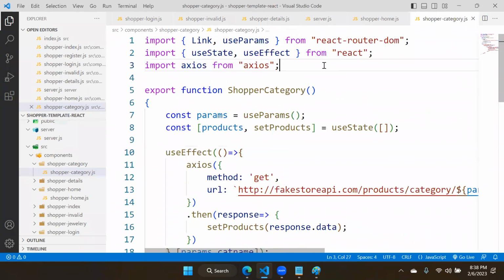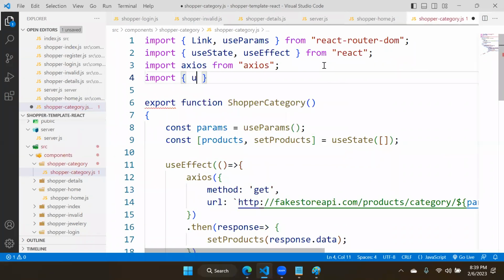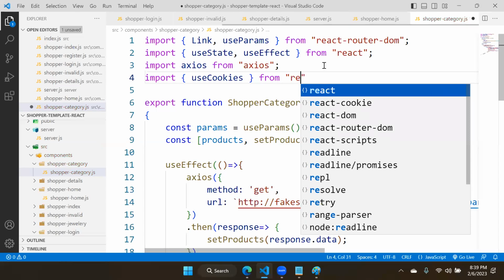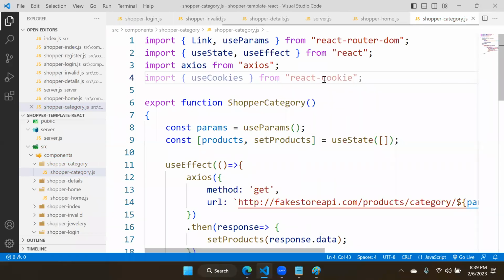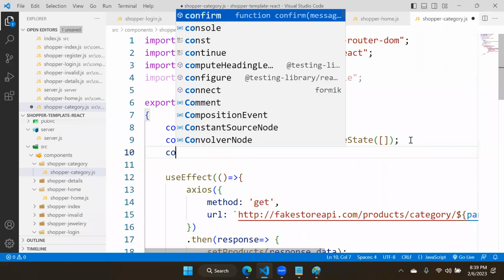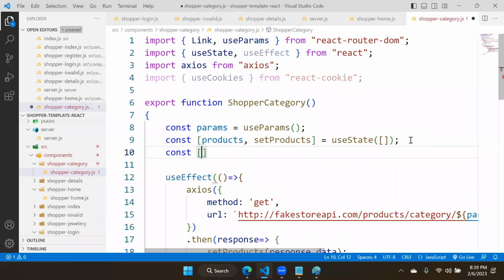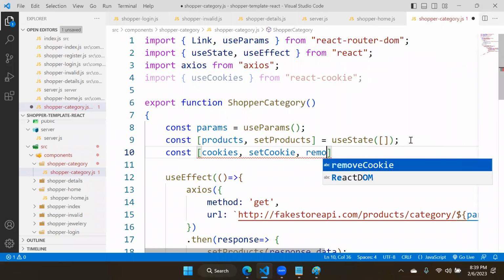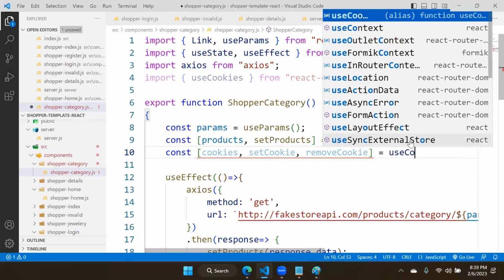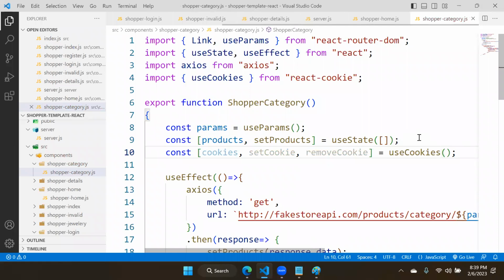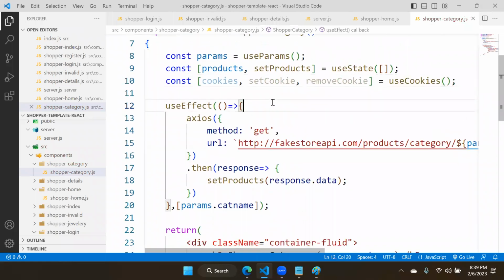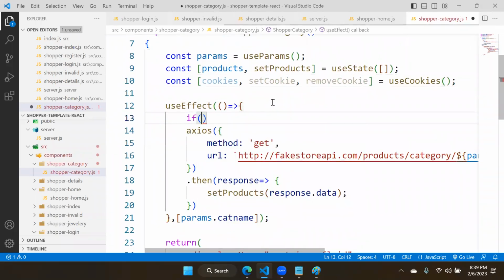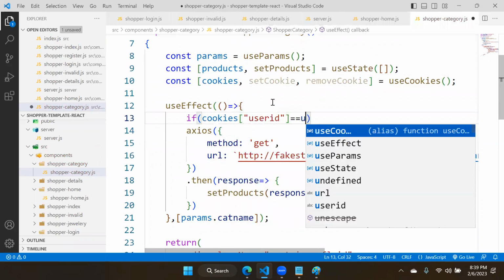That means we will import useCookies from react-cookie. And here we will define a constant. The constant is cookies, setCookie and removeCookie, equal to useCookies. And here we will write a condition. Condition is if cookies of userId is equal to undefined.